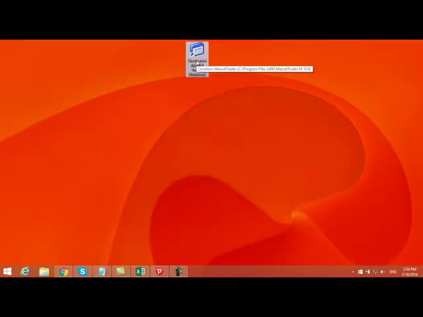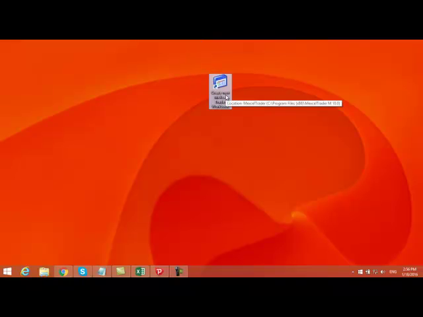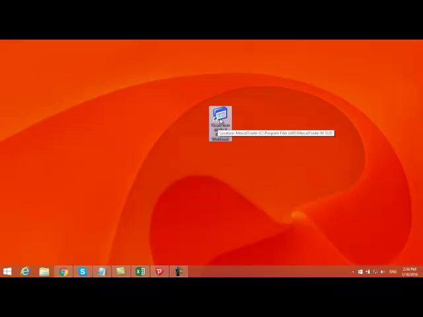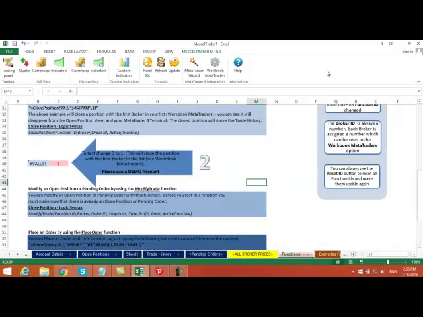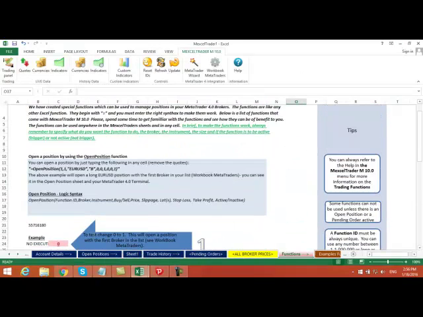Hello, this is a brief introduction of MexcelTrader. Once you buy MexcelTrader and you install the application, what you will get is an icon like this on your desktop. Once you double click on it, you will get this. Actually, it starts from here. This is the first dashboard that you will see.